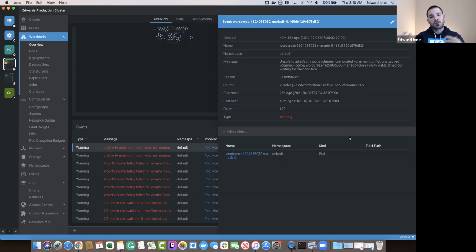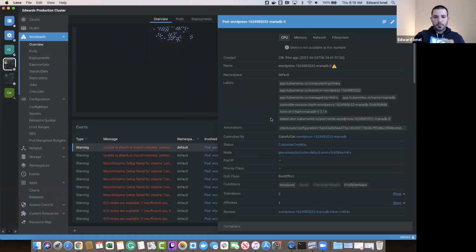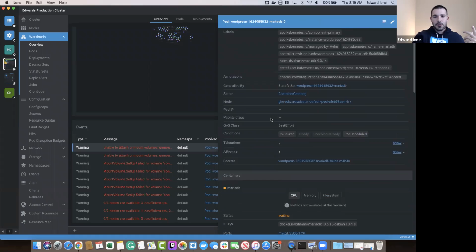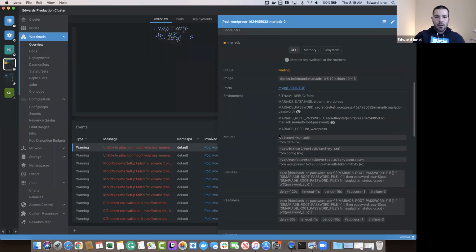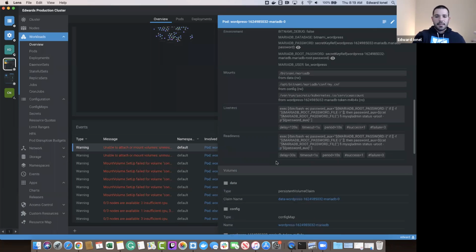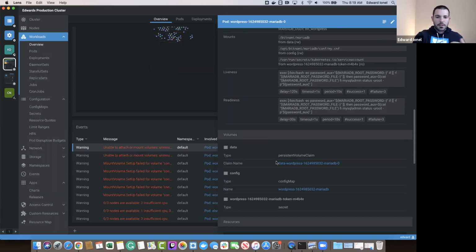Again, the object it's related to, when it was seen, and I can very easily click and navigate to that object. Clicking WordPress here, we've just navigated to that object. We can see what's going on. The status is waiting. We have no metrics that it's showing currently. We can see the environment, the readiness, and so forth. This is extremely, extremely useful.